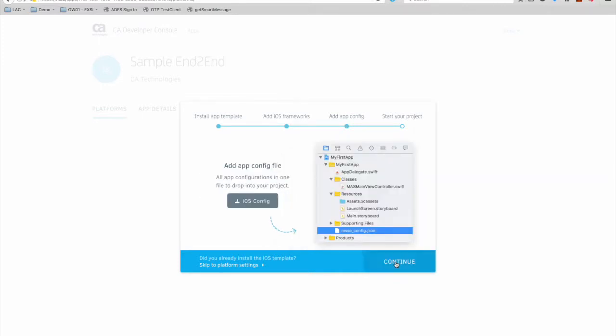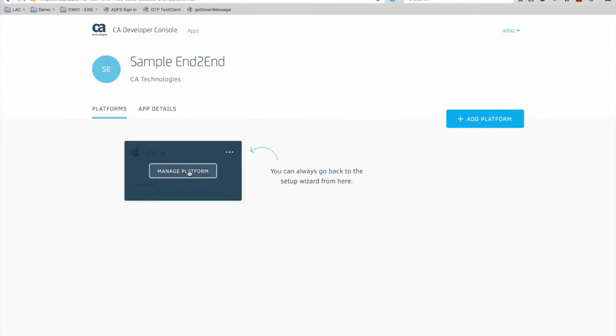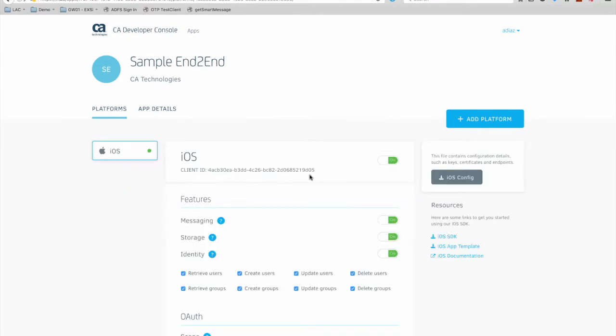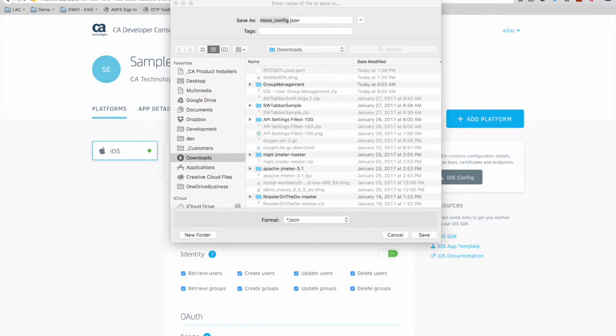We can now view our newly registered application in a developer console. You can see that a client ID has been created for this app, and you can download the iOS config file containing this key and other important information needed for the app to call our secure API. We're now ready to start coding our app.